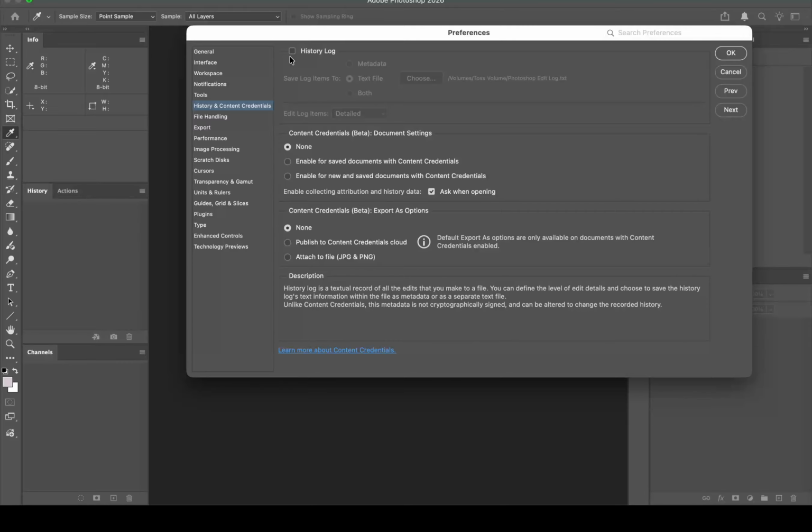History log. So most of you have never used a history log. Anybody have any idea what it is? Does it show like what changes you made? It does. So if you turn it on, we're not going to leave ours on. There's a reason to turn this on.